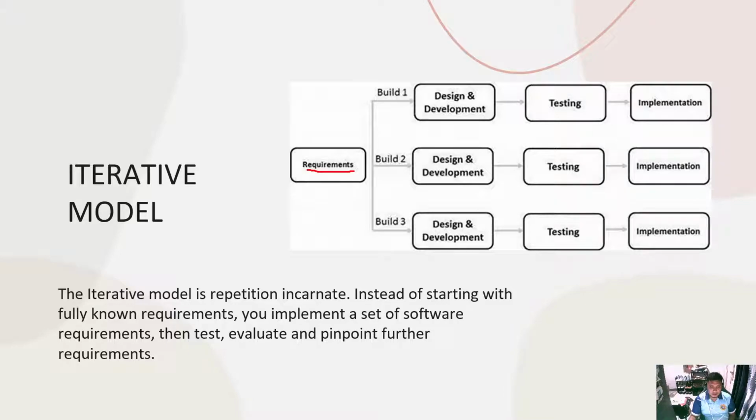So meaning you are just having first requirements. Based on the first requirements, you have build one. You are going to design and develop these particular requirements, then test it, and then implement it. After implementation, there will be new requirements. You can have a new version, version 1.1, for that particular application. Then you have design, testing, and implementation. Then after implementation, probably there will be another version, with new requirements for that.